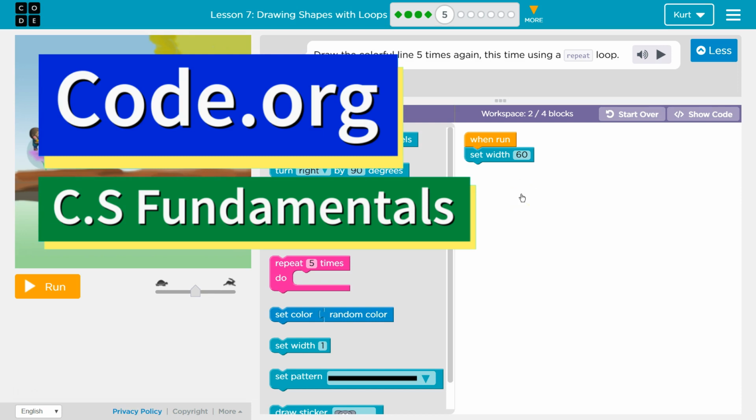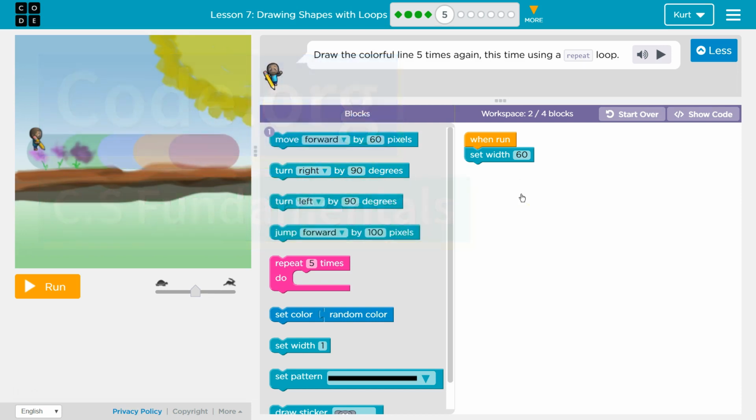This is code.org. I'm currently working on their CS Fundamentals class. I'm on course D, lesson 7, Drawing Shapes with Loops, part 5. Draw the colorful line 5 times again, this time using a repeat loop. Oh, that's what I did last time.